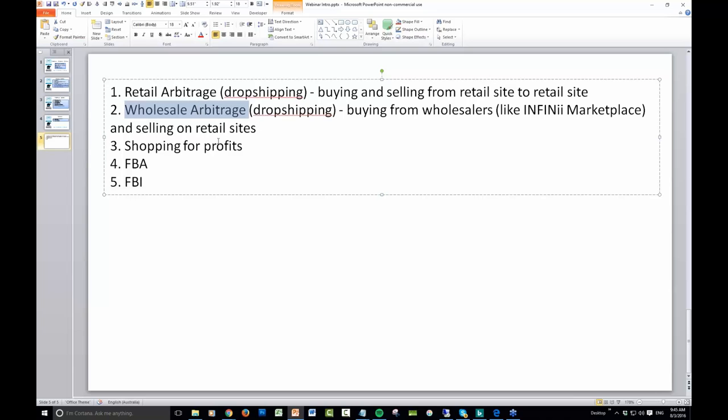The third version we've got is shopping for profits. This is another version that we teach within INFINii, and it's more targeted towards US people, but the same concept works wherever you are in the world. What you're doing is going into physical stores, be it your local Walmart, Kmart, whatever stores you've got, physically paying the money and taking home the products. You're getting their end-of-line discounts or end-of-season sales, anything they've got on special at a good price, and then you are selling these items on your own retail sites, be it Amazon, eBay, whatever.